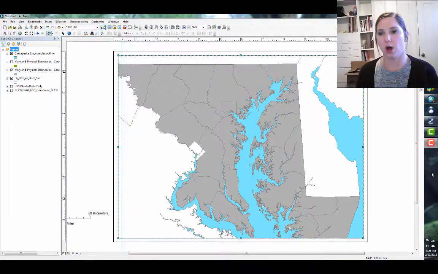ArcMap is the desktop version, part of a wider suite of GIS products by the company Esri. If you have this software, you probably got it from your university, or you may have downloaded a student copy of ArcGIS, which you can get from esri.com, and from there you'll be able to use the desktop application. There's really two components to the application. There's ArcMap and then there's ArcCatalog.